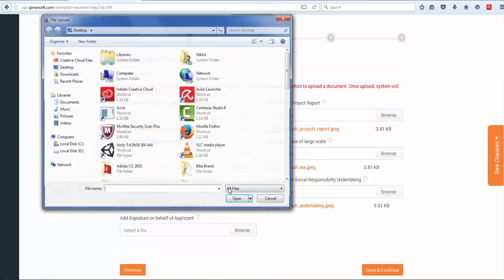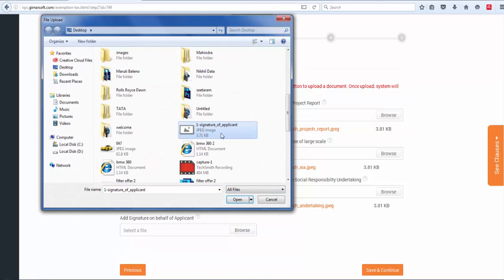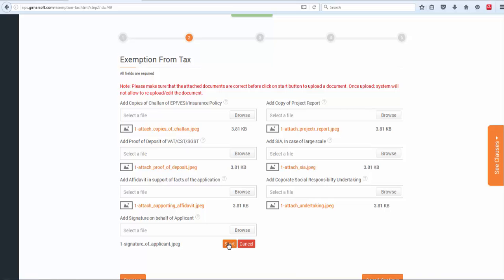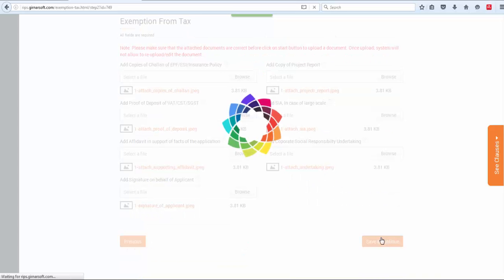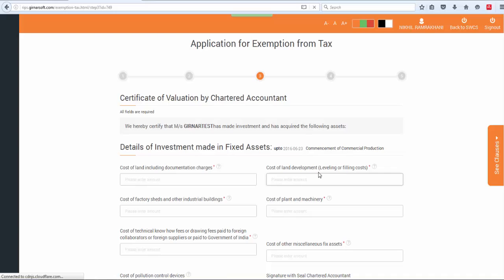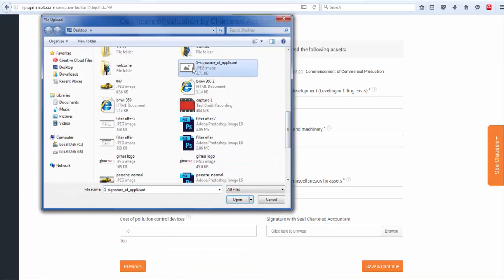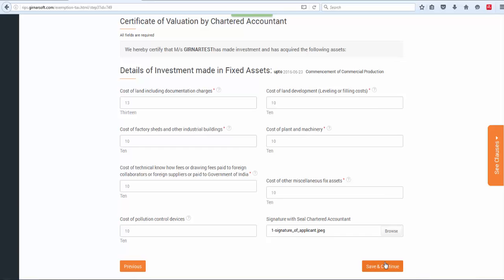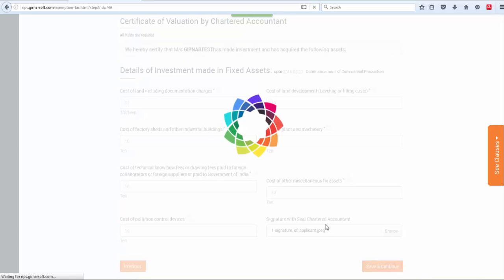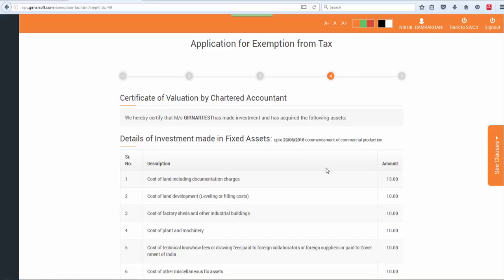The last field calls for uploading your digital signature. Click on the Save and Continue option at the end. The details will be saved and you will be directed to Step 3. Step 3. The third step needs to be filled by the appointed CA with his digital signature at the end. Clicking on the Save and Continue button takes you to Step 4.